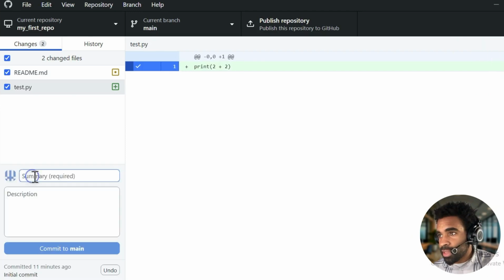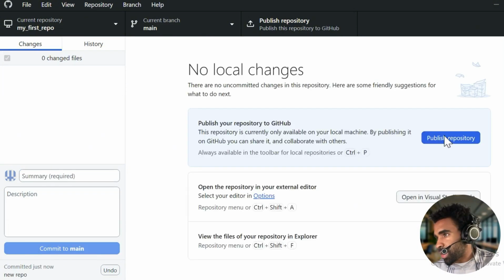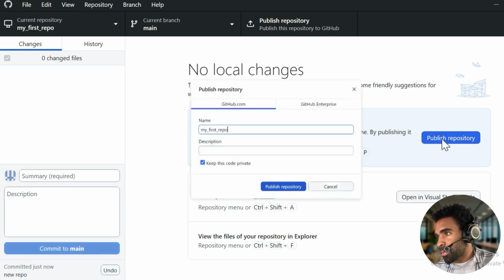What we're going to put in this box here is a message that describes the changes we're making. Since we're just starting out the repo, we can just call this "new repo." And we click on this big blue button that says commit to main. So now we're saving it. Then we click on this other big blue button that says publish repository, and this will send it up to the internet.